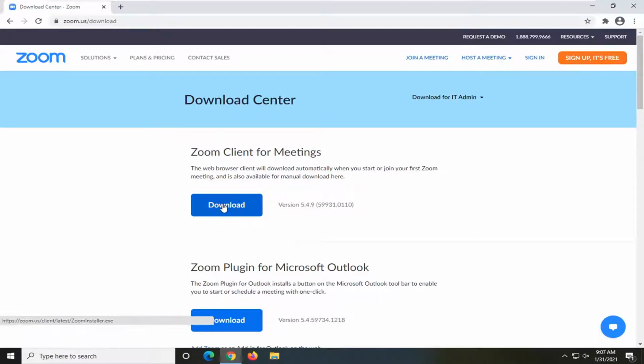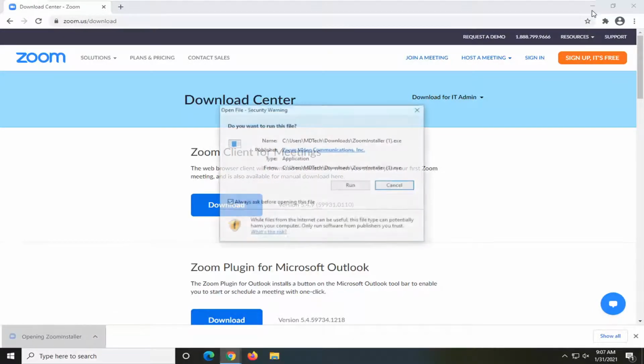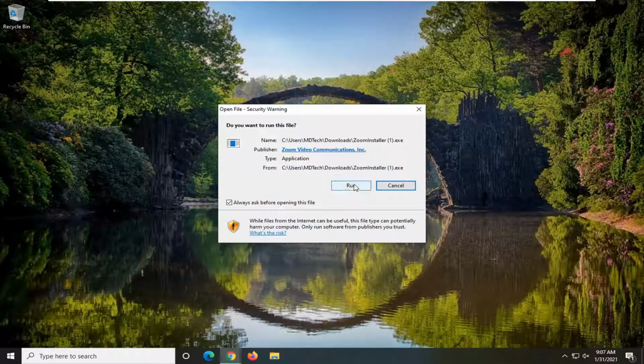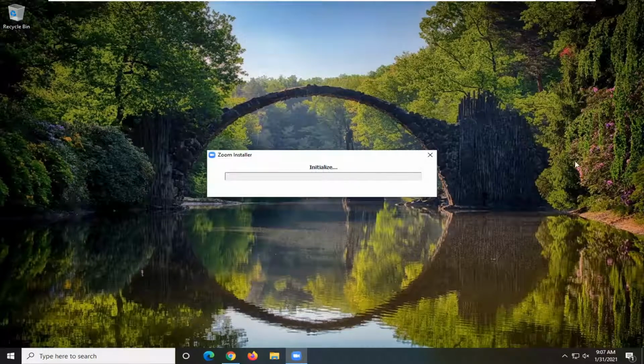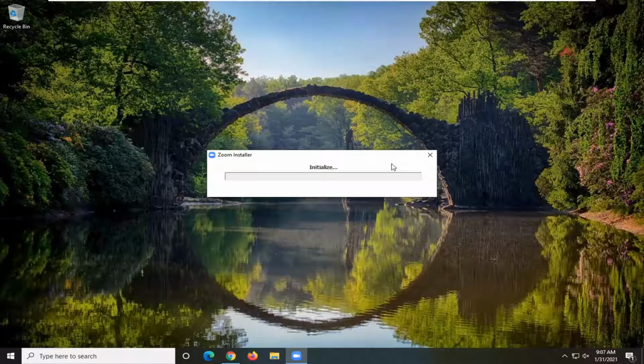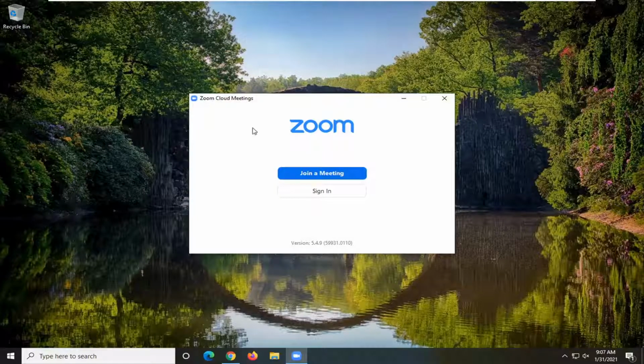I'm going to select the download button. Once it's done downloading, go ahead and open it up to run the installer. Select the run button. If you receive a user account control prompt, go ahead and select yes. At this point, you either would join a meeting or sign into your Zoom account.